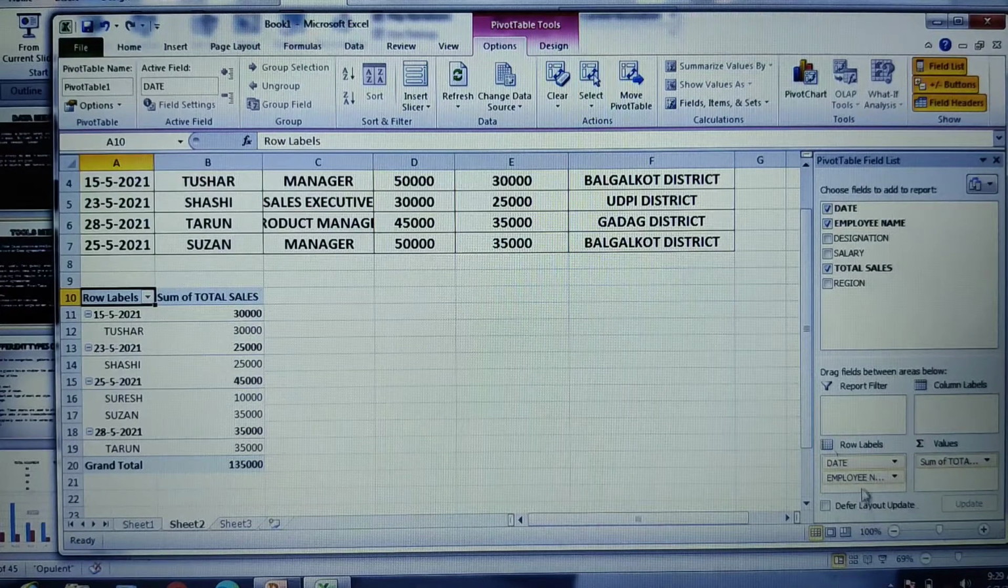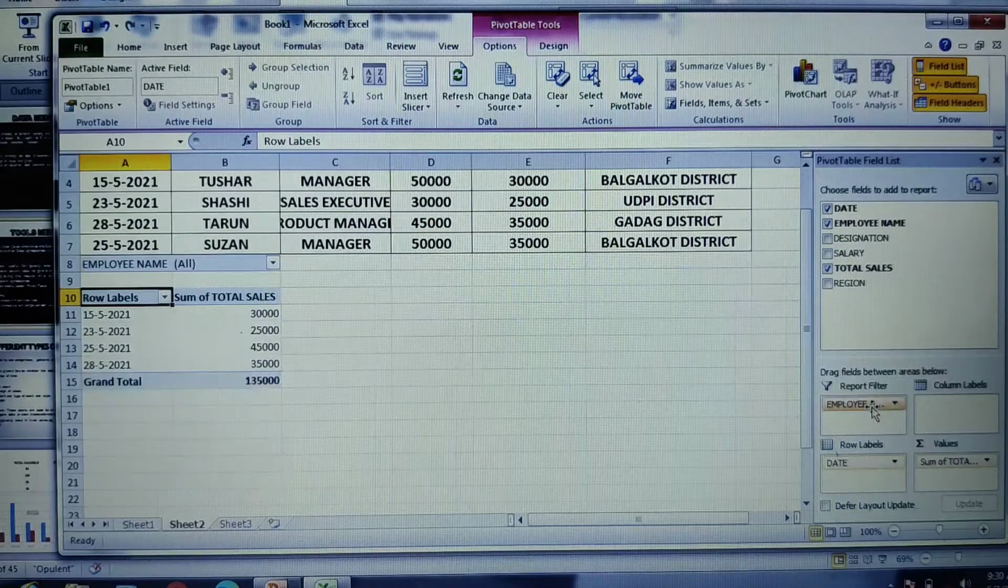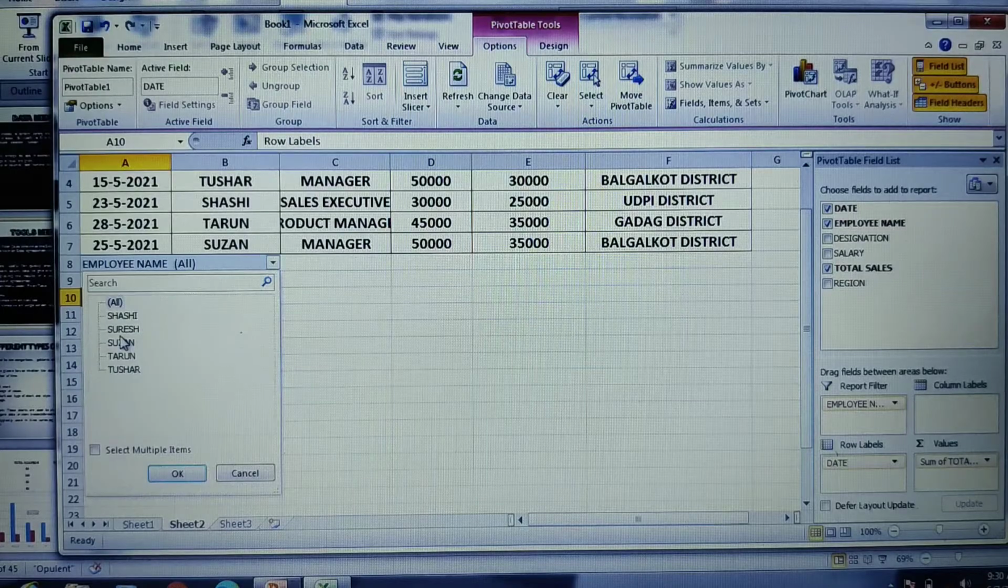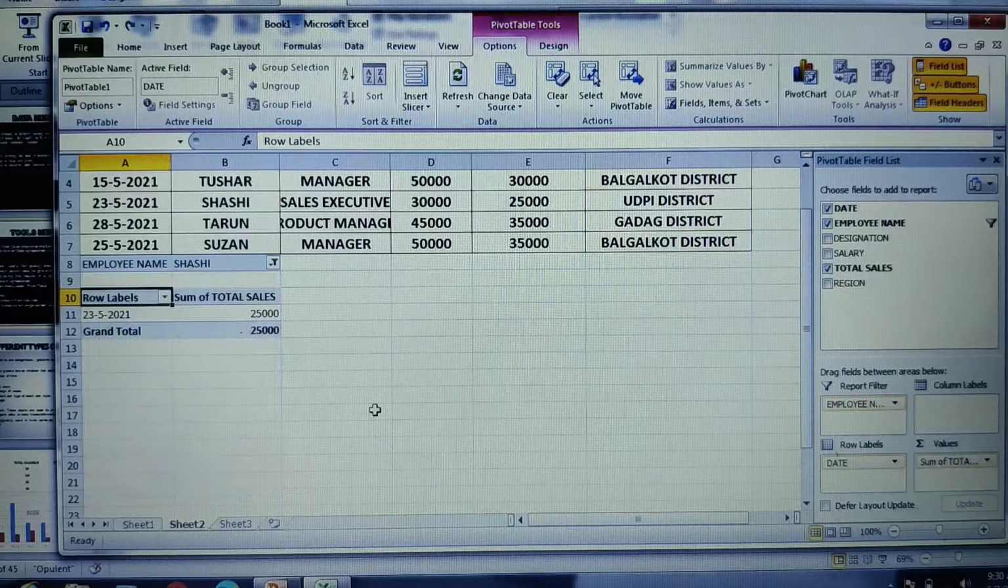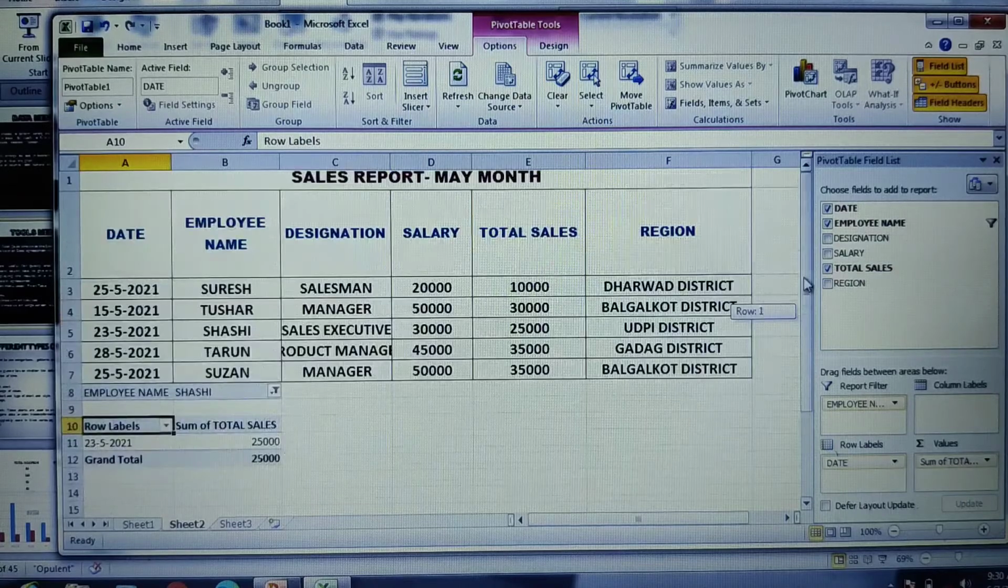Then what I do is this employee field, I'll just add it in the report filter. Now if you observe, all the employees are showing in the table. So click on this drop down list here. Then I would like to see the sales done by Shashi. Click on OK. See, Shashi on 23rd has done how much? 25,000.